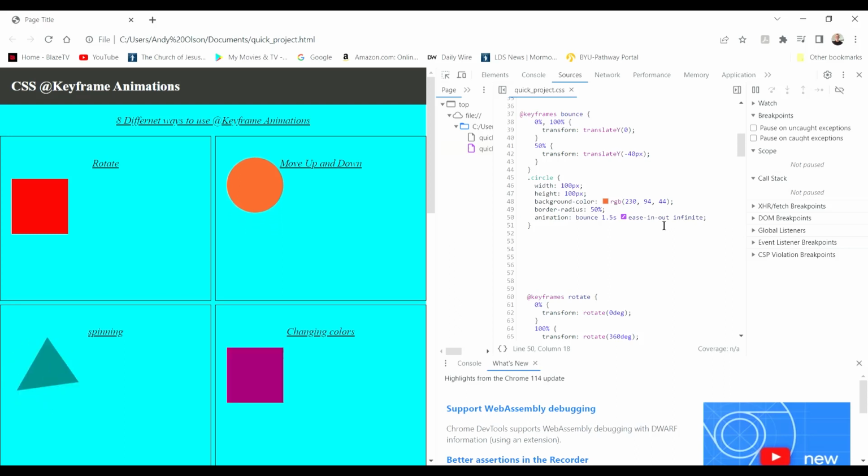Basically it allows it to ease in and out, and it's going to keep on doing the same thing, up and down, up and down. It's going to keep going. I had it in infinite because I kind of like that. It's kind of fun to watch it just go up and down. So that's a quick little simple way to see how this works.